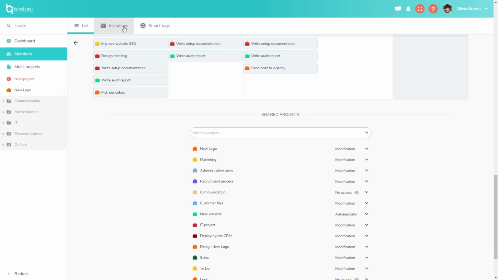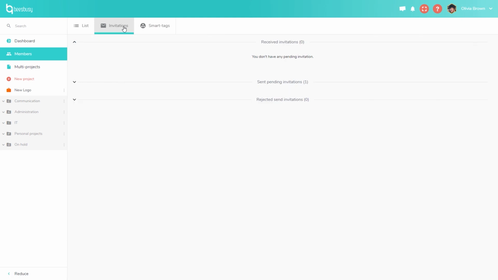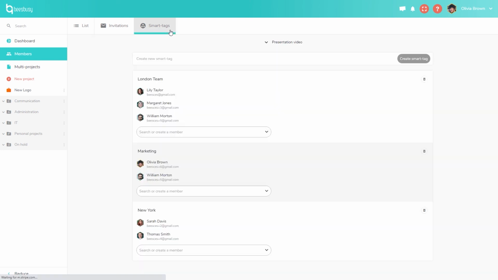Let's go to the Invitations tab. When you create a member in Beesbusy, you can then decide to invite them. It means that once the member is invited, you can both share projects with each other. You can see here the different invitations received, sent, or rejected. Now let's go to the Smart Tags tab.